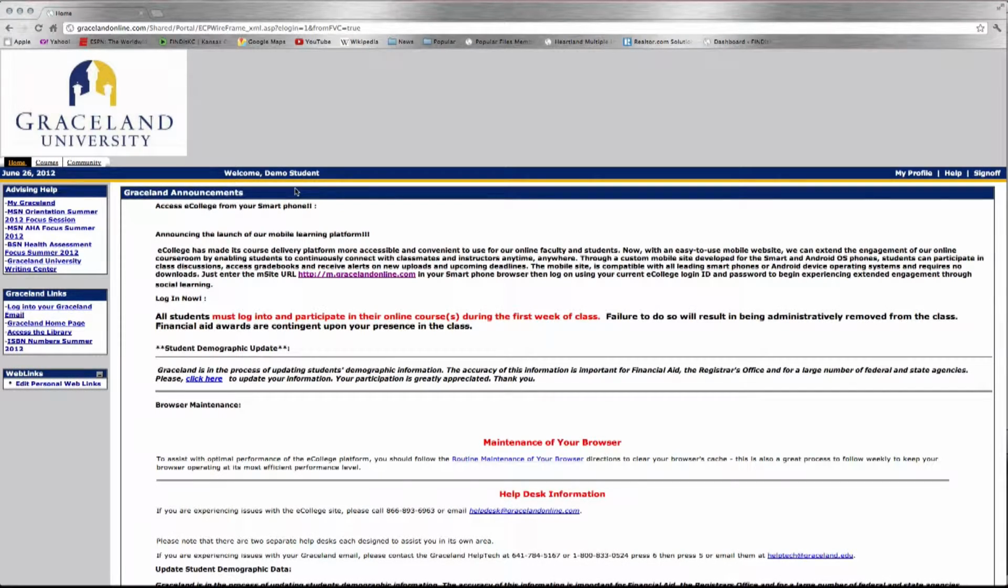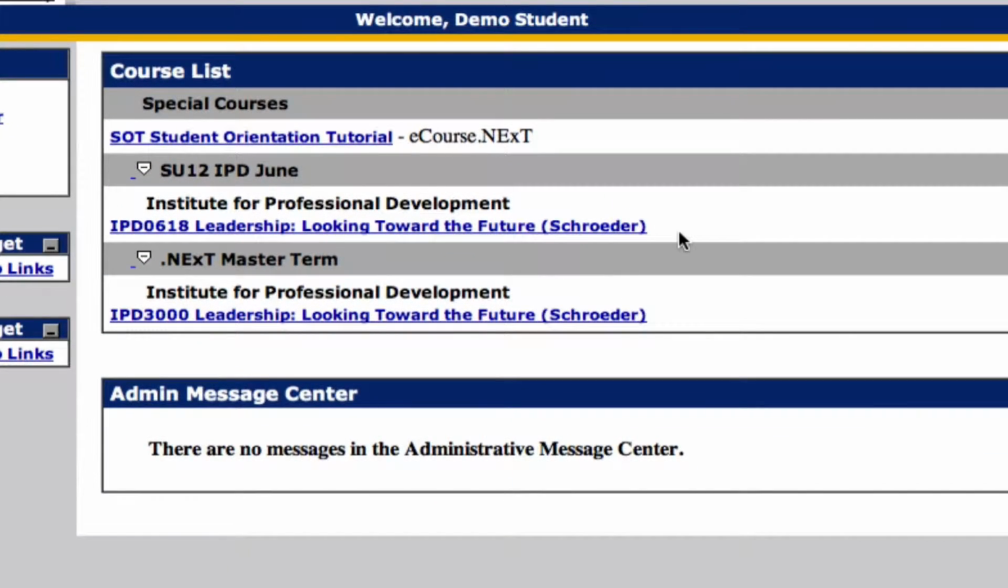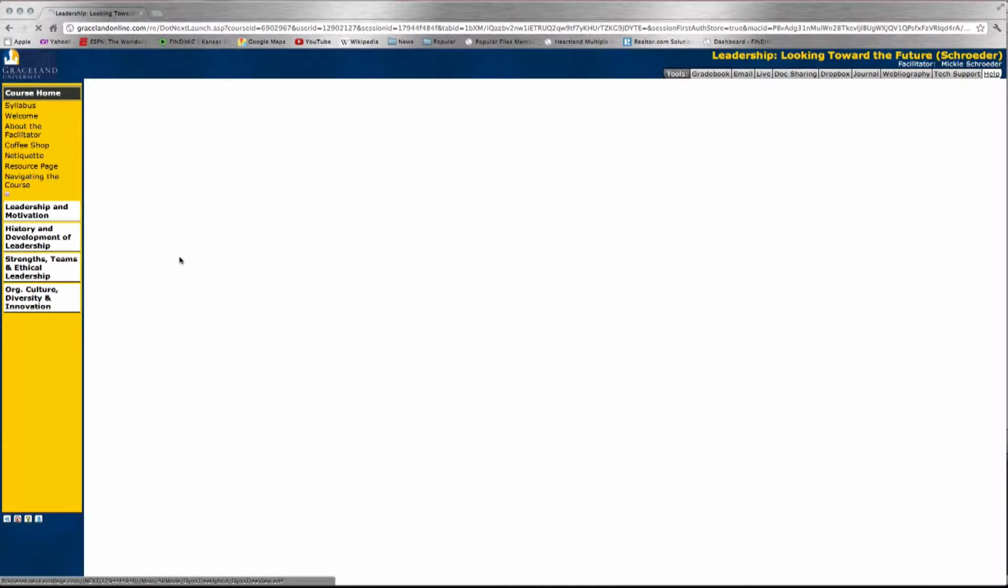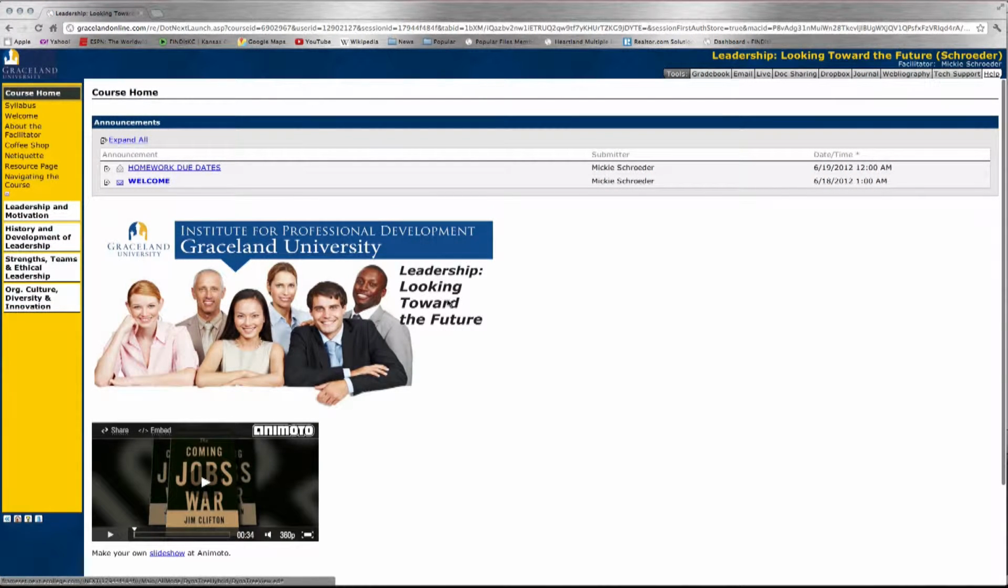It will take you first to the home page for Ecollege. From here, on the left-hand side, you're going to select the tab that says Courses. And anything that you've been registered in will come up at this point. We're going to select Leadership Looking Toward the Future. And once that loads, you will be in the course.